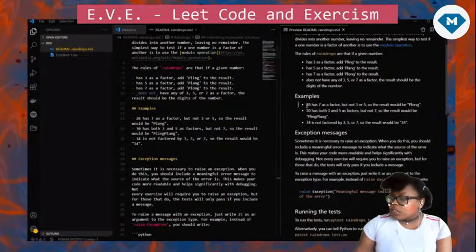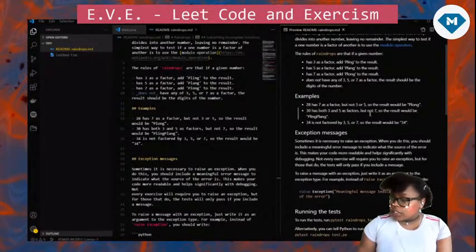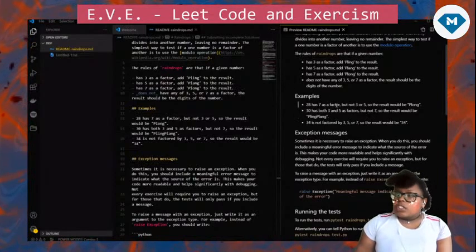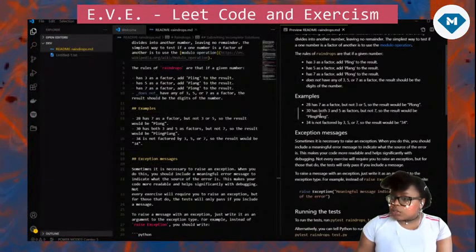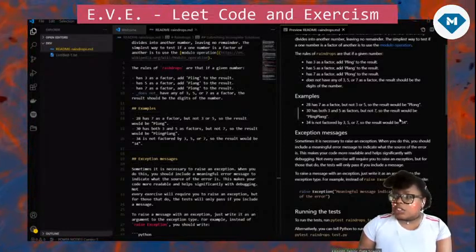So examples: 28 has 7 as a factor, but not 3 or 5, so you just get Plong. 30 has 3 and 5, but not 7, so you get Pling Plang. And 34 has none, so we just get 34.